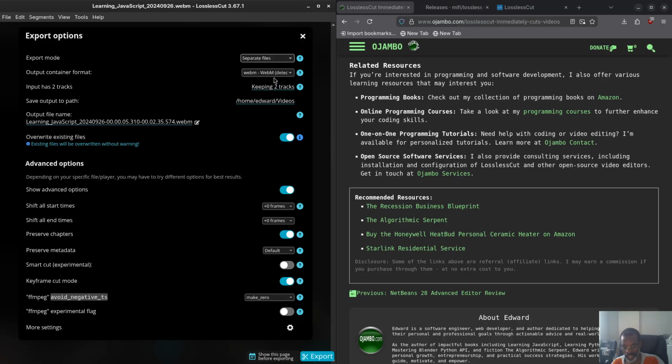What it's going to do is cut obviously the beginning and the end, and it will leave that middle part. That's what I want. When you click separate files, it means that there will be 3 files, is what I'm trying to say. And you see here it says input has 2 tracks. So we're keeping the 2 tracks, obviously audio and video.